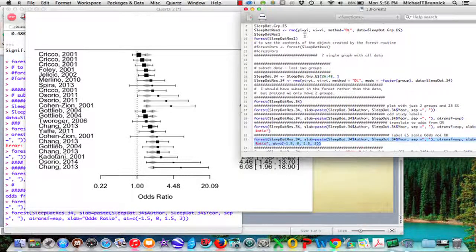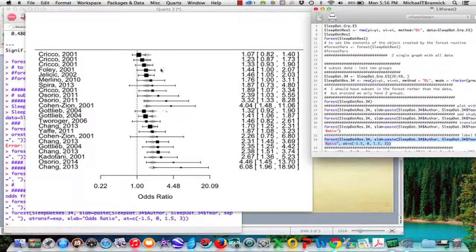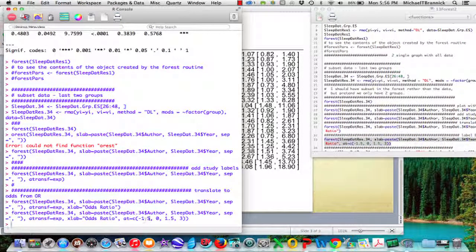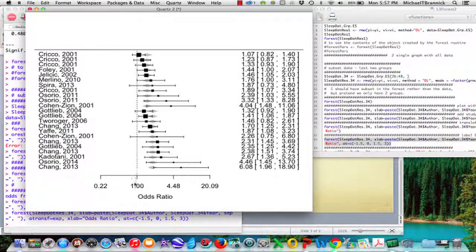Now, all I did here was change the scale here. Let me show you how I did that. It's at C minus 1.5, 0, 1.5, 3. These are tick marks for my x axis there. Notice that these are equal spacings in log odds. So this scale is in log odds, and 0 is going to become 1, and these numbers will be the relevant odds. And so what happens here is that this has become 1, and minus 1.5 and 1.5 have become 0.22 and 4.48, and this would be 3. So I've got that new scale here.